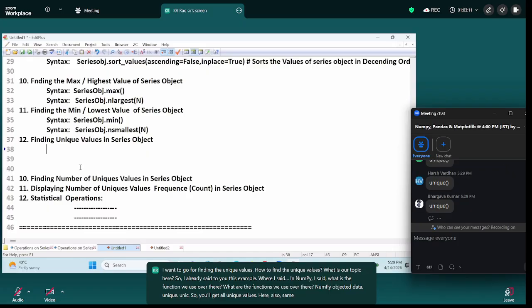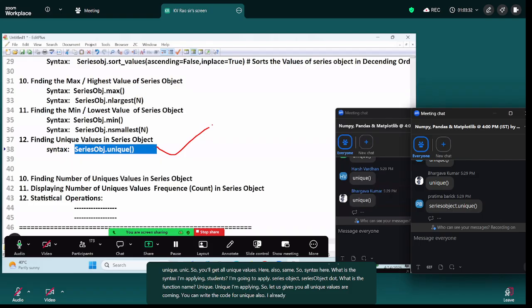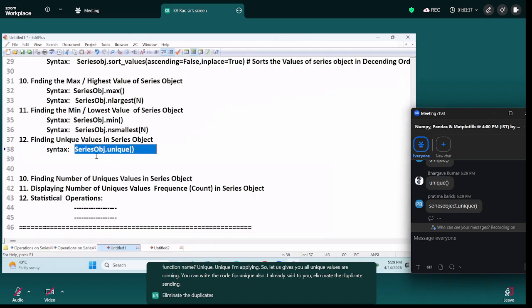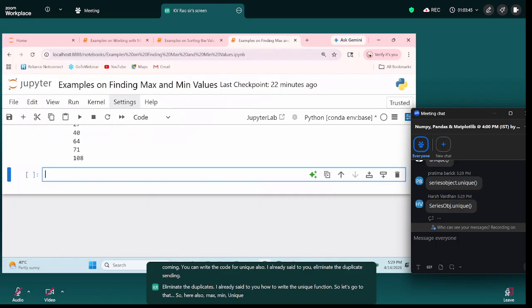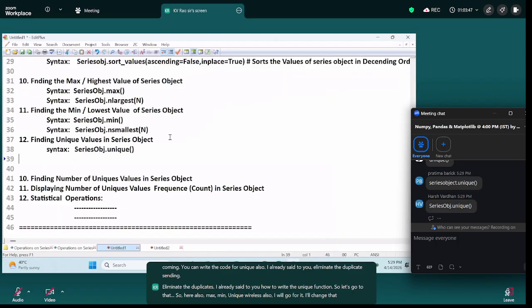Here also it is the same. What is the syntax I am applying? series object dot unique. Let us see, all unique values are coming. You can also write the code for unique yourself. I already told you, eliminate the duplicates, and how to write the unique function. I'll change that heading also.